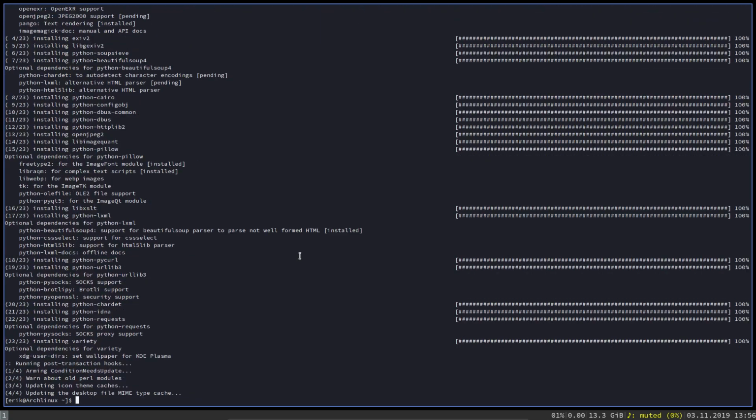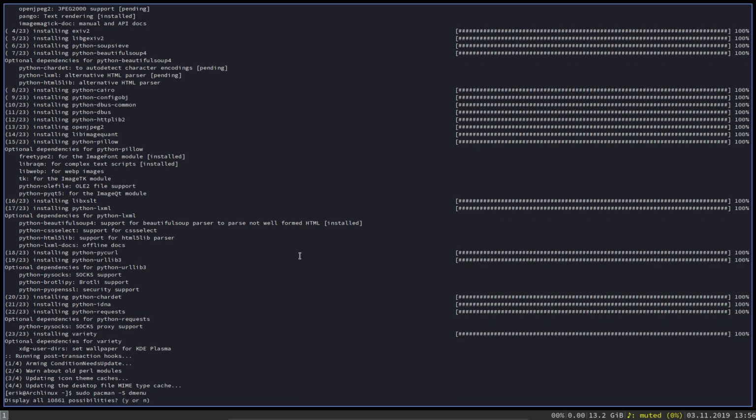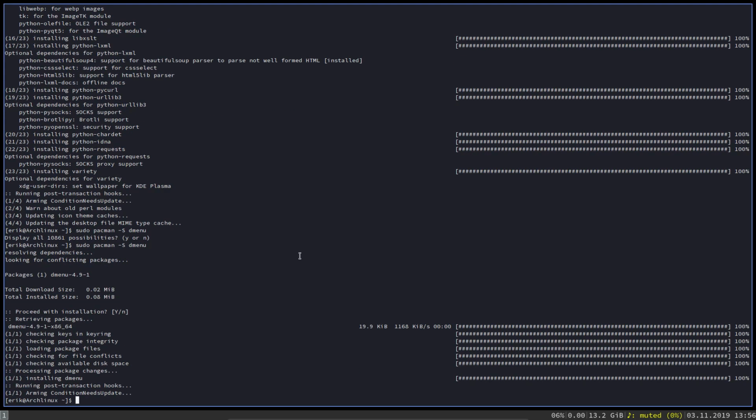Installing variety. What's not installed is dmenu. So we don't have a menu yet. -S dmenu, that's it. Now, yes. Super Shift D is there at the top, you see. That's working. So variety, Super Shift D, variety launch.